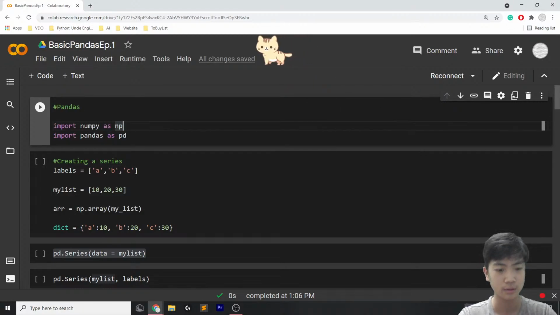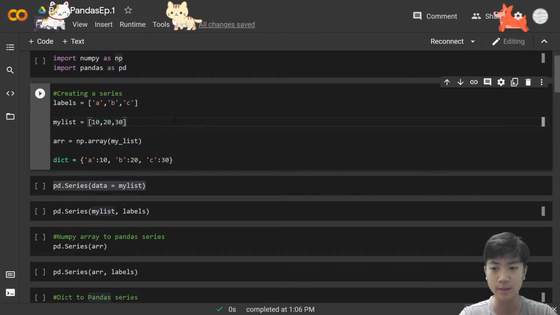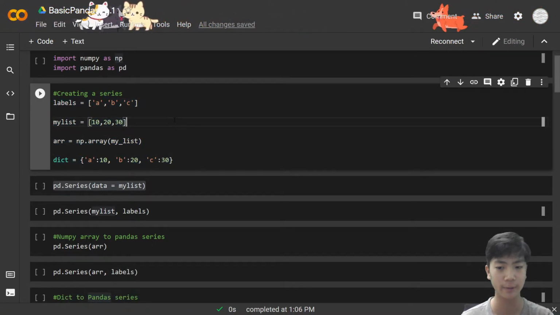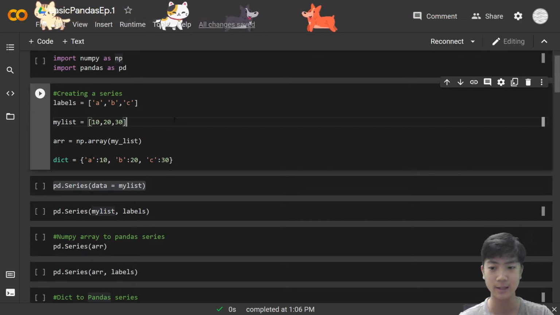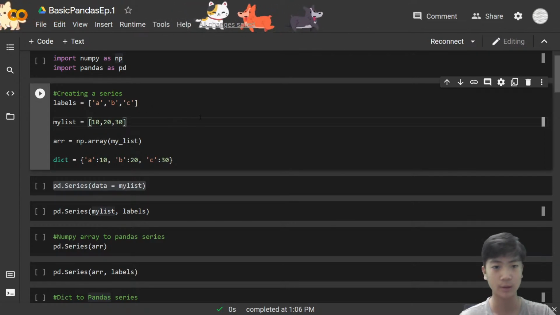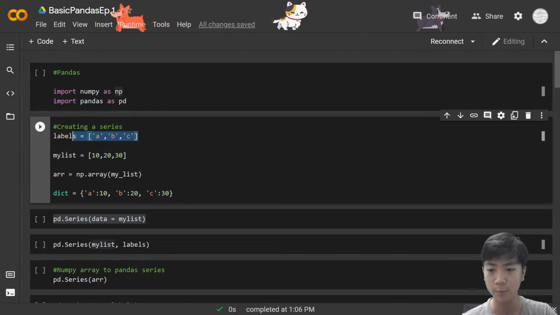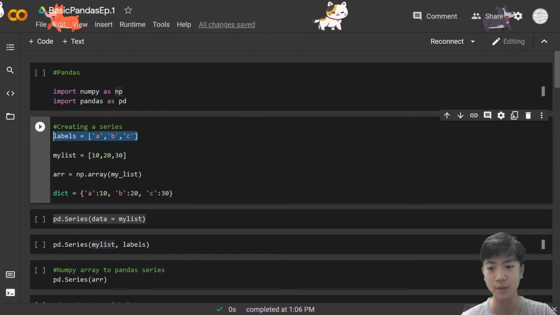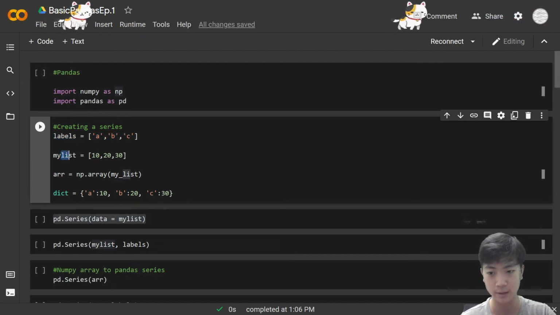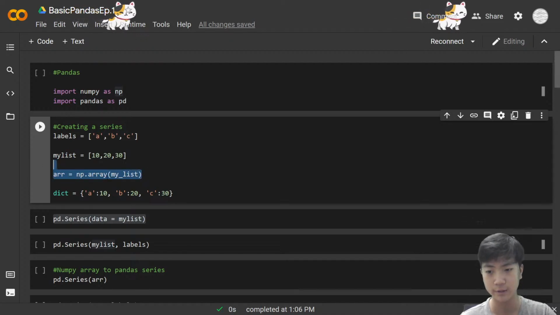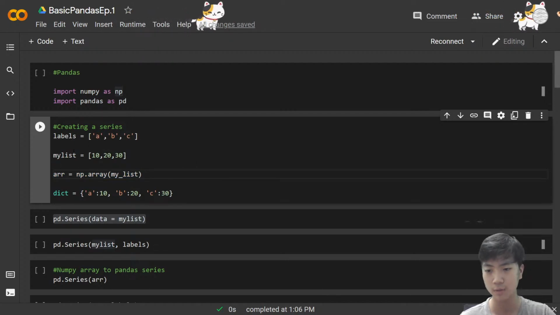Okay, so let's go back in. Now let's look at this one, creating a series. Like in Numpy there is an array, but in Pandas there is a series, and a series is created from an array, or it's kind of like an array. Sorry, I rephrased it wrong. In here we have a list called labels, A, B, C, and another list called my_list that has 10, 20, and 30. And there's an array, np.array, which is how to create an array in Numpy, of my_list. So it turns my_list into an array.